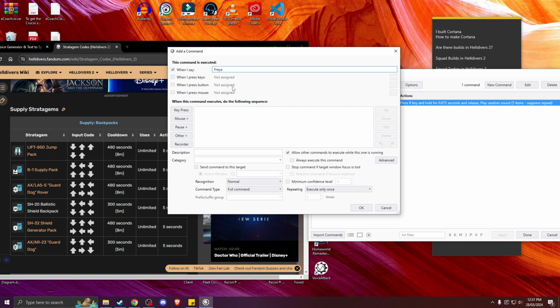Okay, so that's our prefix, and then we need to write something that we all will remember. So it has to be something like send. And then I don't want to put guard dog rover, so I'm just going to use dog. So it'd be Freya send dog.